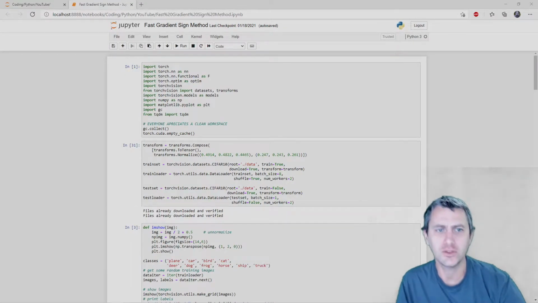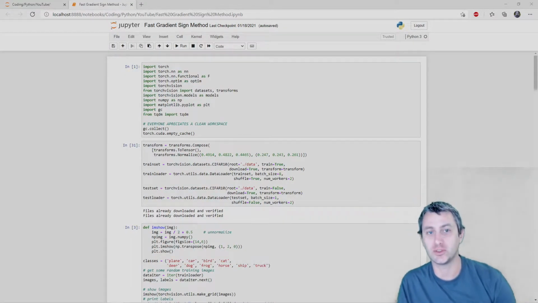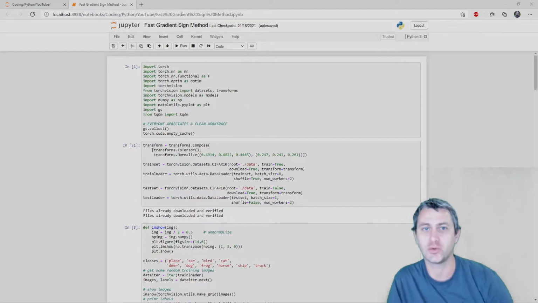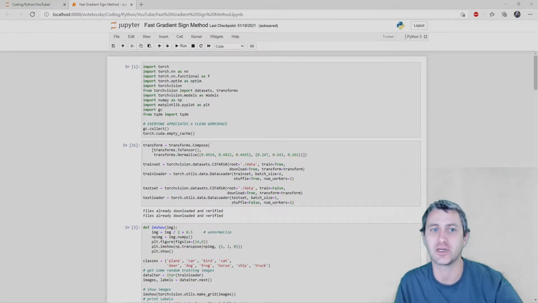I just want to go ahead and show you a notebook about how to do the fast gradient sign method in Python. So let's get going. What we have here is a notebook that was built from before, talking about ResNet and transfer learning.